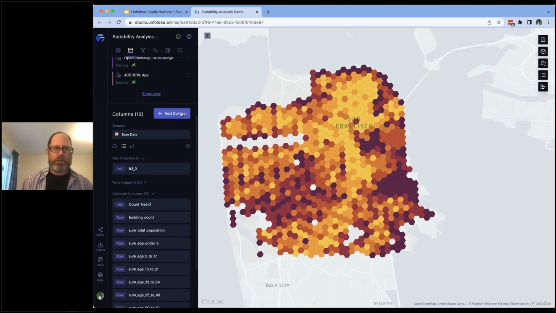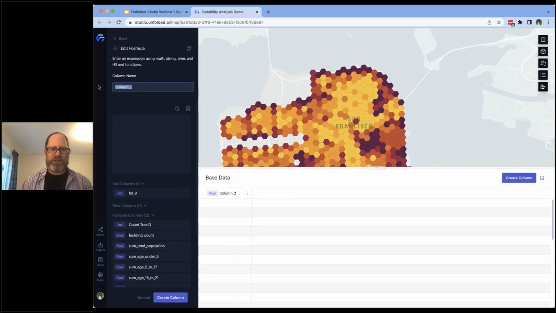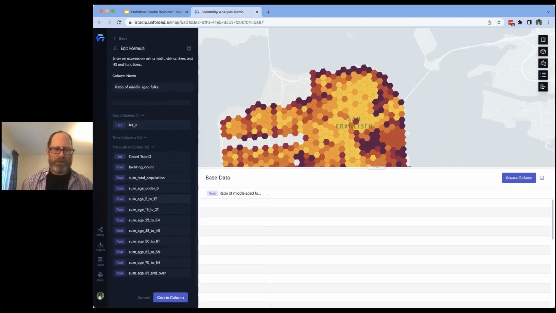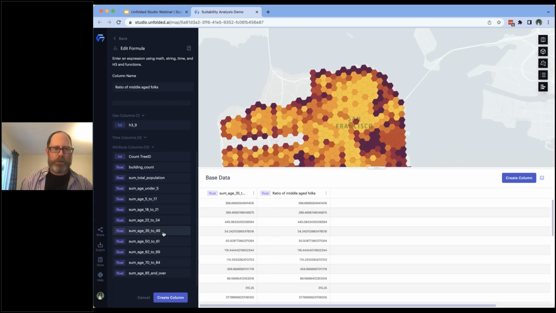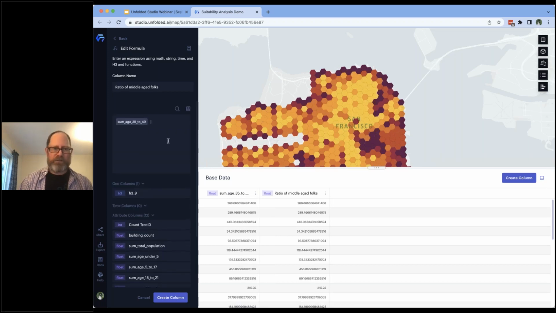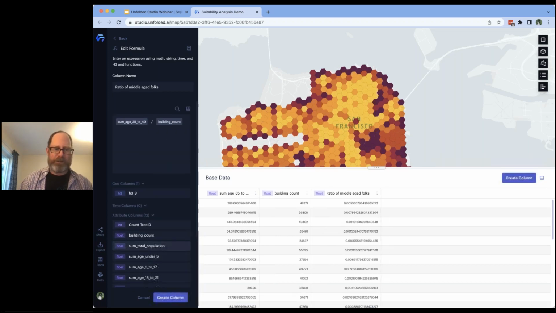So I'm going to create a new column here, and let's just do a ratio of, I suppose I'm middle-aged, so we'll just say middle-aged folks. People of my age group. And I'm going to pull that in here, and I'm going to divide that by the total population, and now I have the ratio of people in that age group. So that's going to give me a little bit better sense of the distribution of people in that group.